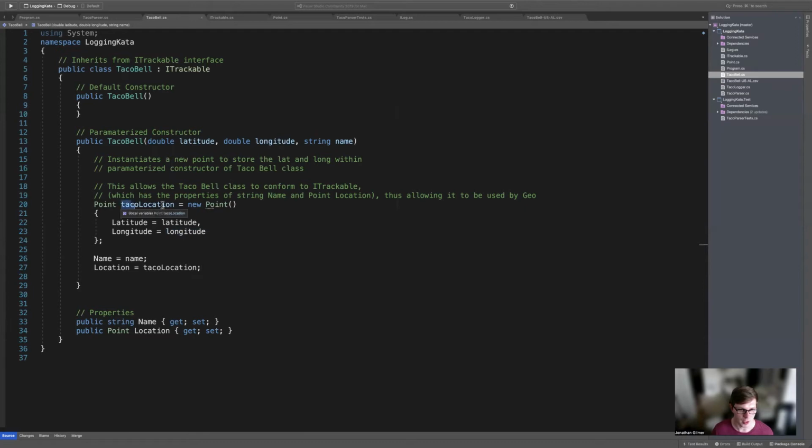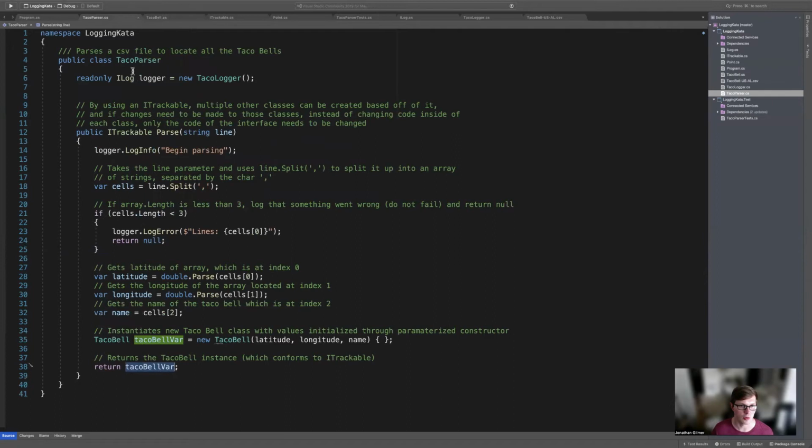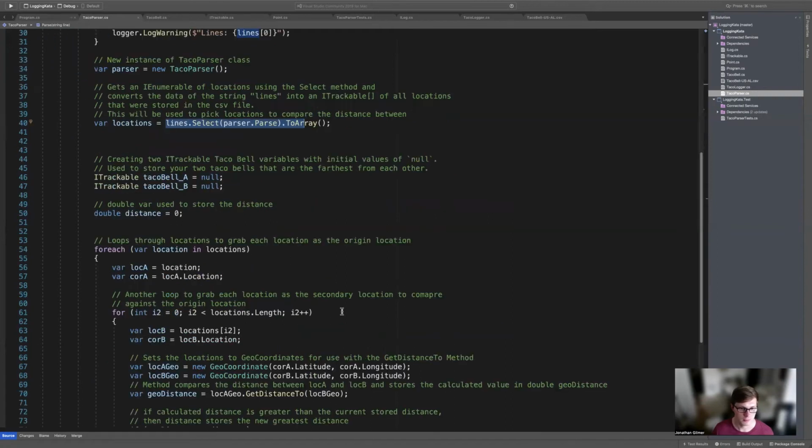So we are creating this point class and setting it equal to our latitude and longitude that we passed in. And that gives us our property location, point location, and string name. So we do conform to iTrackable. So we return that Taco Bell var. That's the method to parse it.